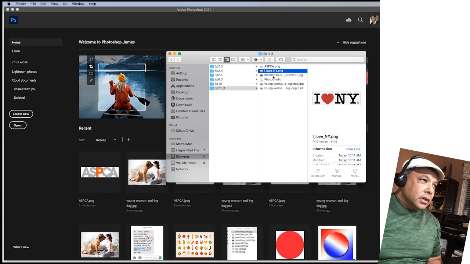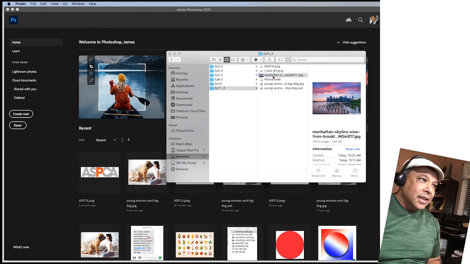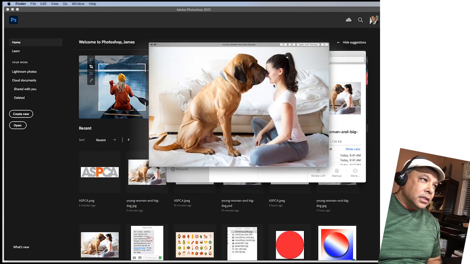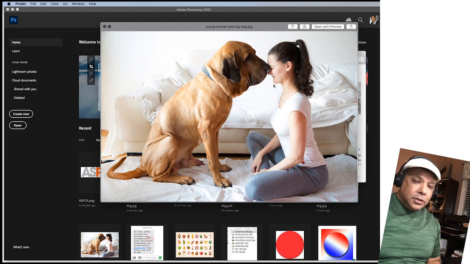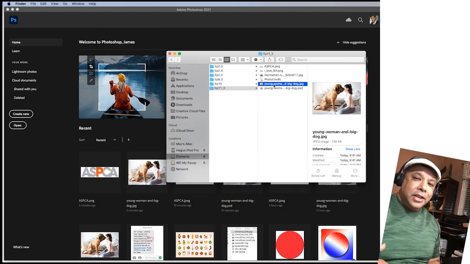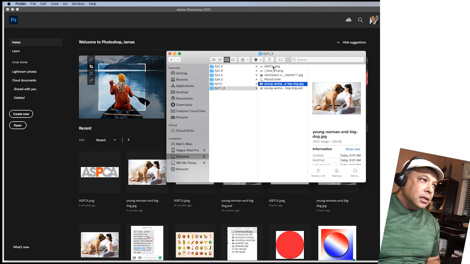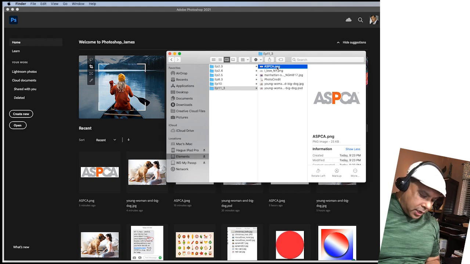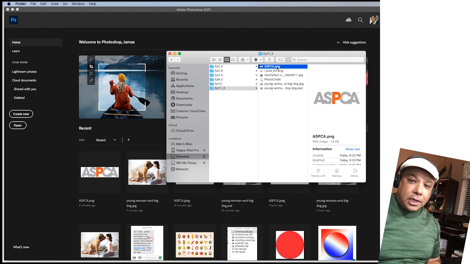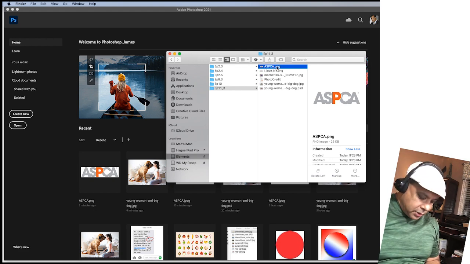I love New York. We've got the Manhattan skyline, and of course here's the ASPCA image that I want to use to show you how to use a gradient tool to create a good promotion for this. So in a way, we're creating a public service announcement for New York and the ASPCA. So let's go ahead and start with the ASPCA, and please find a way to bring in both images. If you need to, stop this video right now and bring in both images.